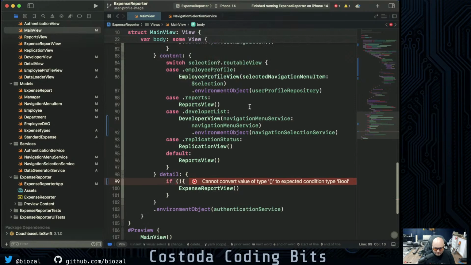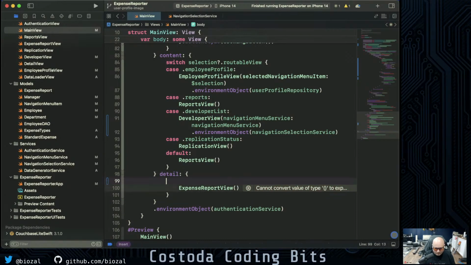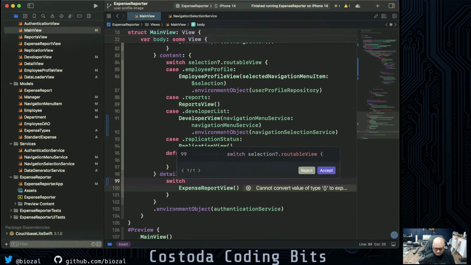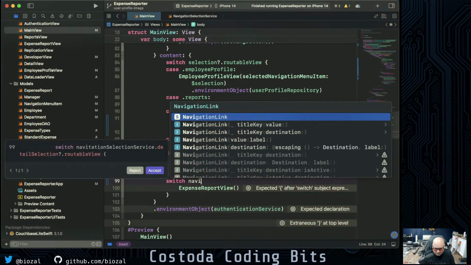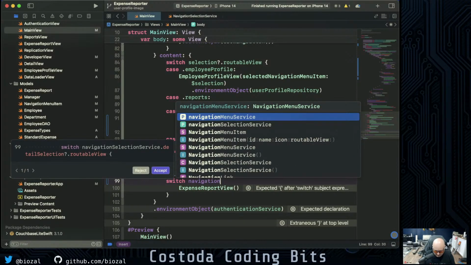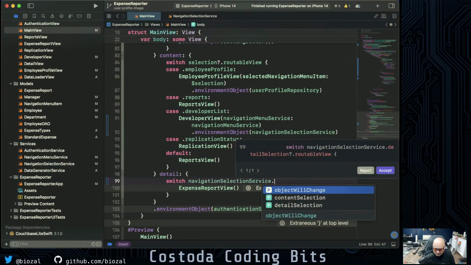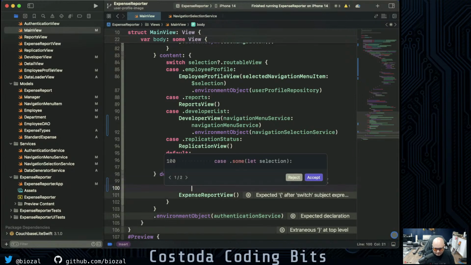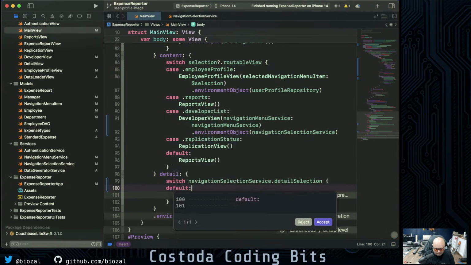We could do exactly what we did up here, because if we think about it, yep, we're going to say switch, and we're going to say this is going to be navigation menu service. Nope, not menu service. Selection service dot, and then now we're going to look for the detail selection. We just need to come up with some case statements. We're going to set this to default, so we're going to say default to expense report.